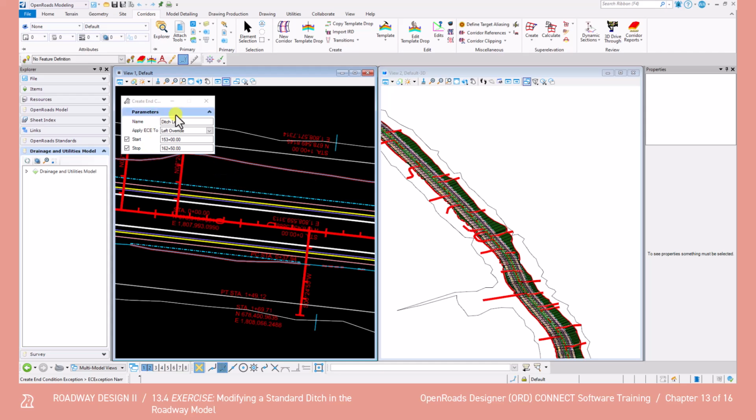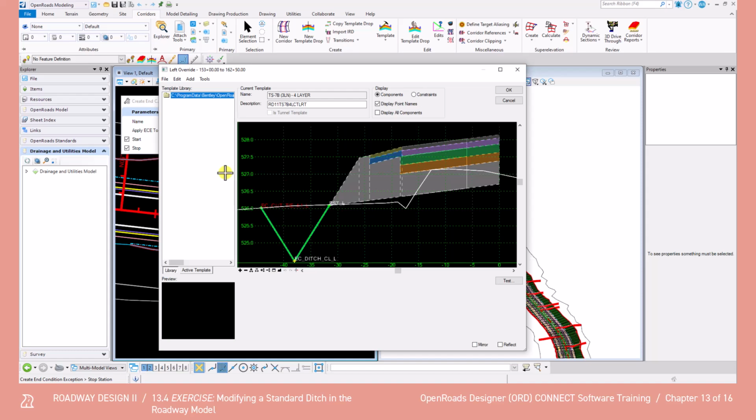So now that we have this window set up like we want to, we left click through some of these prompts. Be careful with the stop station, it likes to change. So let's change that back to 162.50. Now within this left override window, let's go ahead and delete the existing end condition component. After deletion, there should be a blue ghost line highlighting the end condition shown.